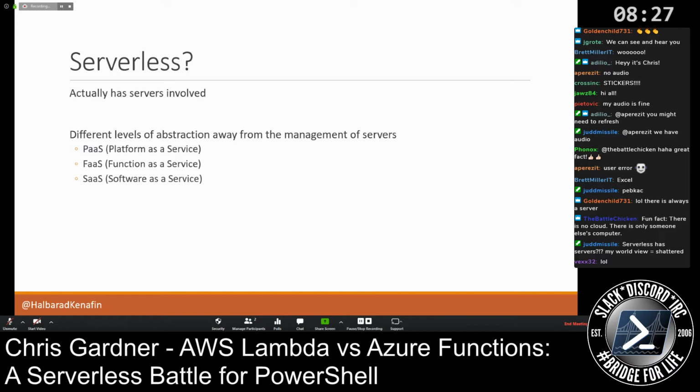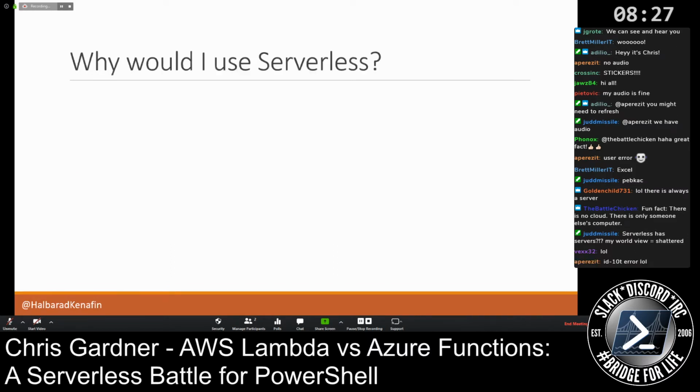Most of the time when people are talking about serverless, they mean functions as a service, but these other things are also types of serverless. And the further away from the servers you are, the better, because who really wants to manage servers in this day and age?